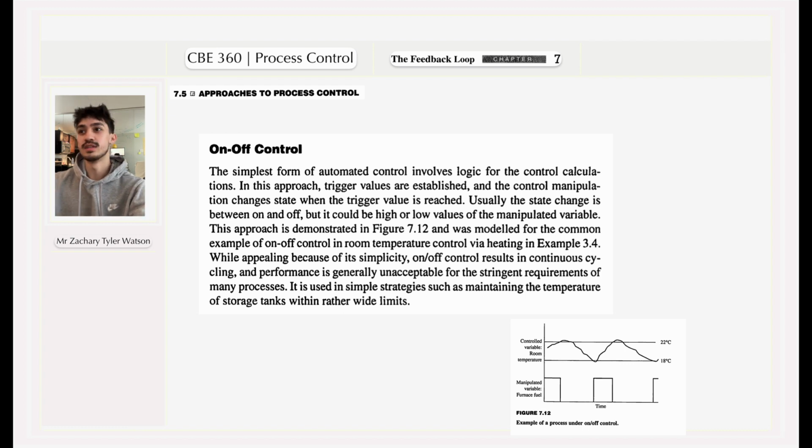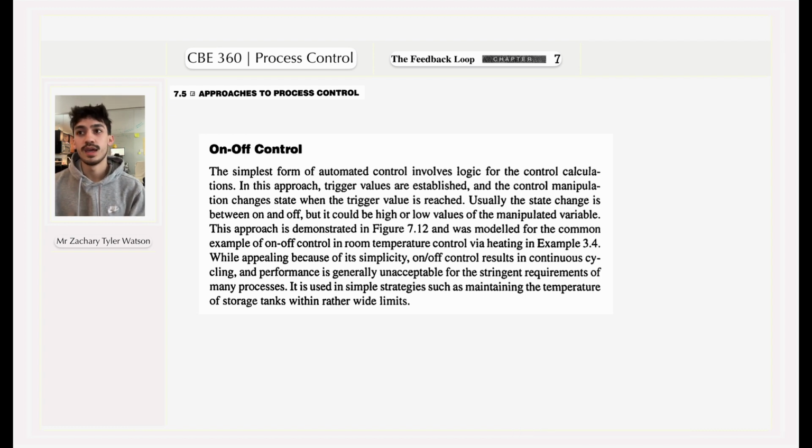While appealing because of its simplicity, on and off control results in continuous cycling, and performance is generally unacceptable for the strict requirements of many processes. It is used in simple strategies such as maintaining the temperature of storage tanks within rather wide limits. Continuous automated control, we'll talk about that after we talk about the manual control.